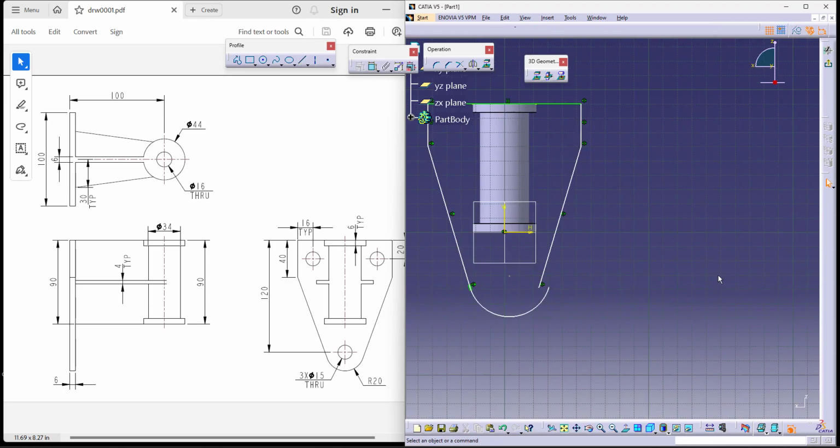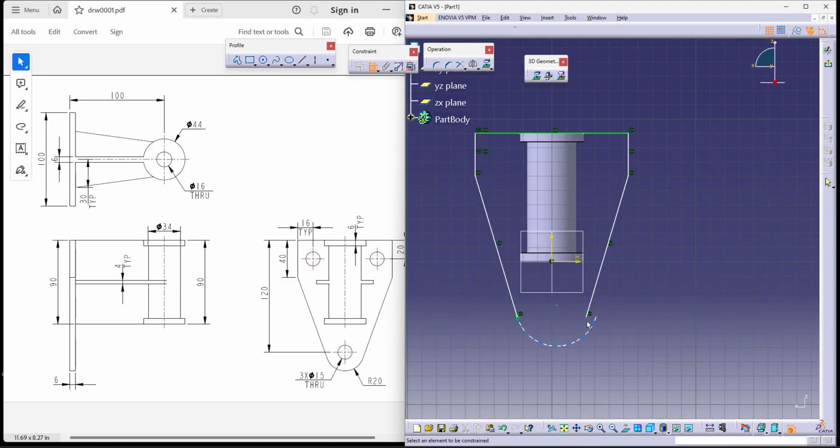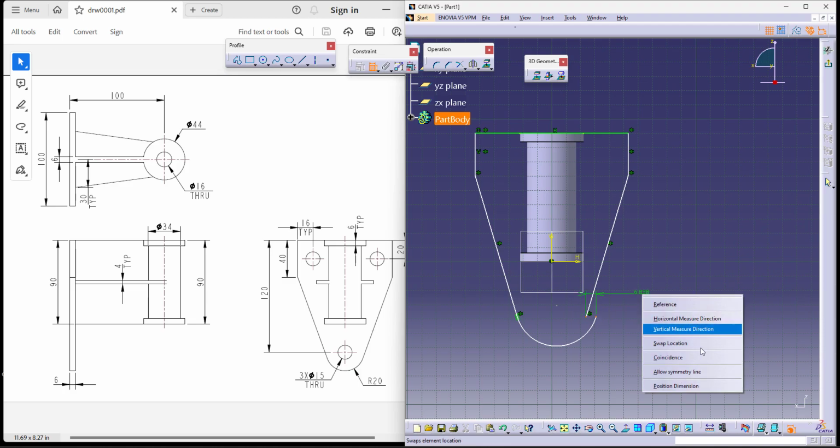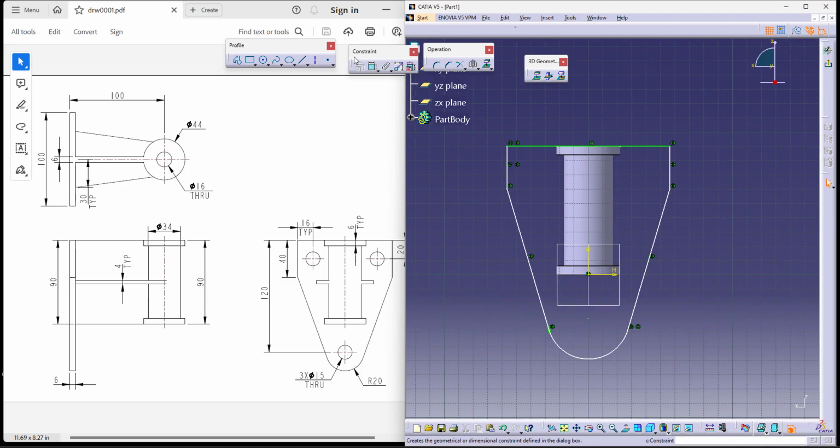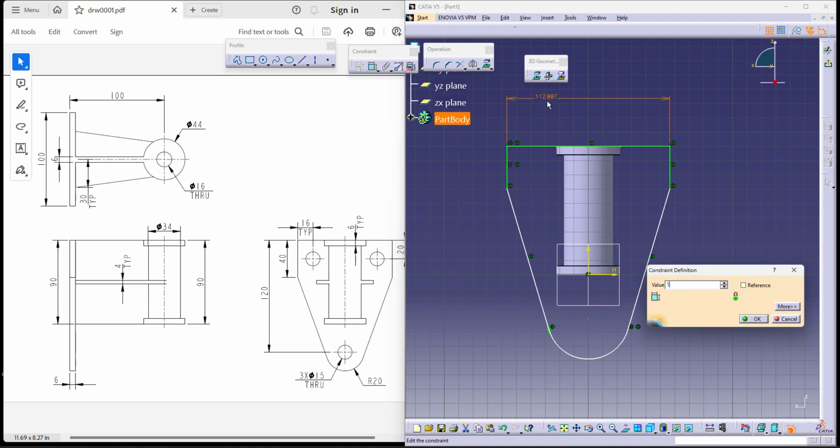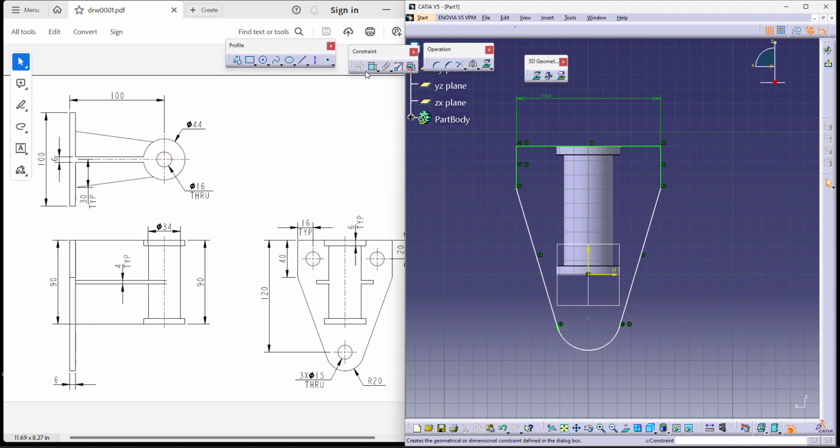I'll coincide them in a bit. Now, understanding the dimensions, we know the overall length of this is again 100, so let's take that as 100. Since there's symmetry, they will maintain the dimensions. We know this is also 40, so let's take that as 40.